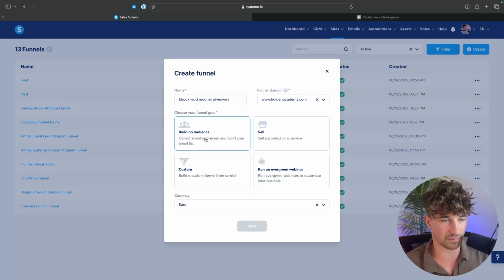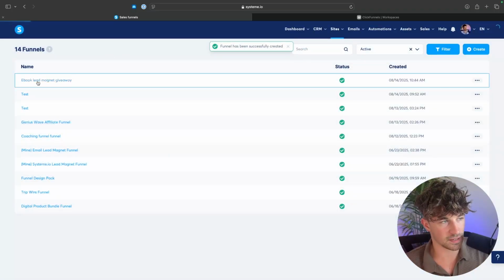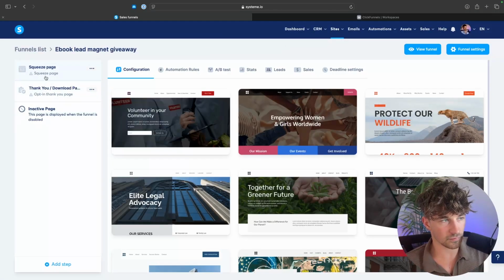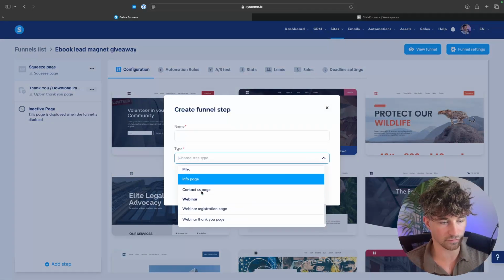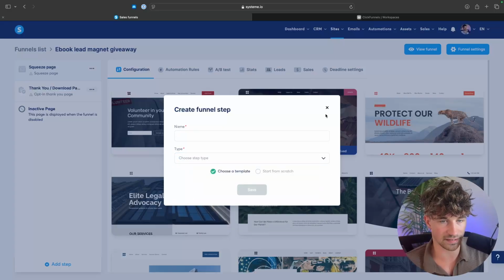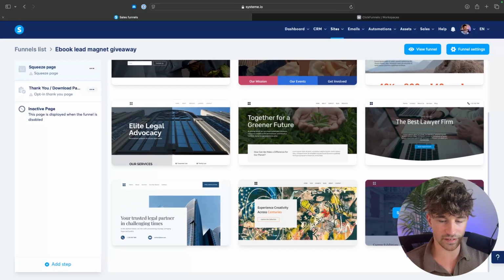So this is the funnel that I'm going to create. I'll select build an audience right here. We can create this and then click into the funnel. You can see that we have an opt-in page and a thank you page here by default, but we can go down and add any other funnel steps that we like: info pages, sales pages, checkout pages, anything like this. So we have all of the templates right here.